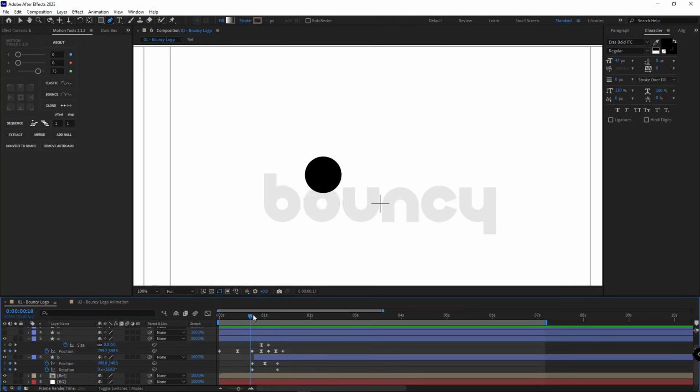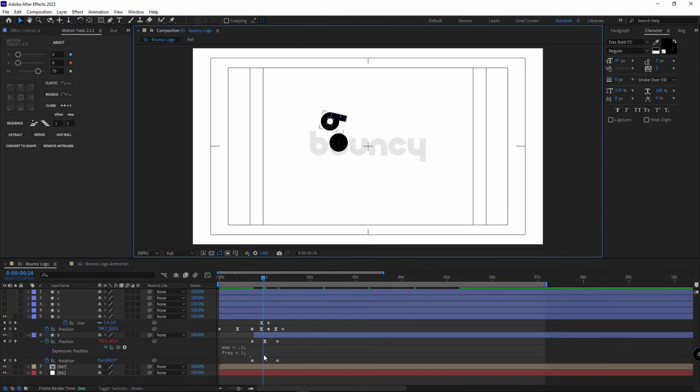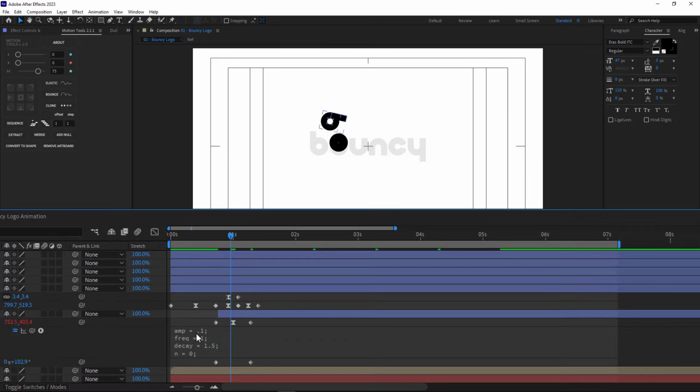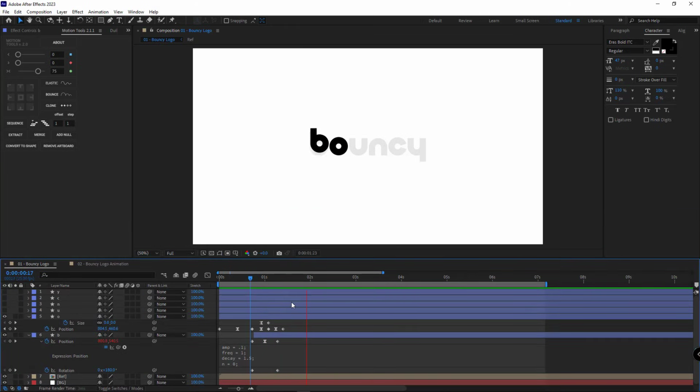What's next? I want to make a bouncy effect for both position and rotation of this layer. For that, I don't need to do it manually. I can use the bounce expression. I copy the bounce expression and paste it for the position of this layer. Amplitude is 0.1, frequency is 1, and decay is 1.5. Let's see how the animation of the position is.